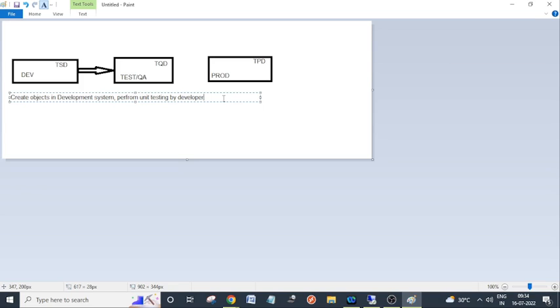Who will do the unit testing? The developer itself will do the unit testing. This is some kind of basic testing, whether the program is working fine or not, whether the basic scenarios are working fine or not. We are going to check that. And if unit testing is successful, what is the next step?